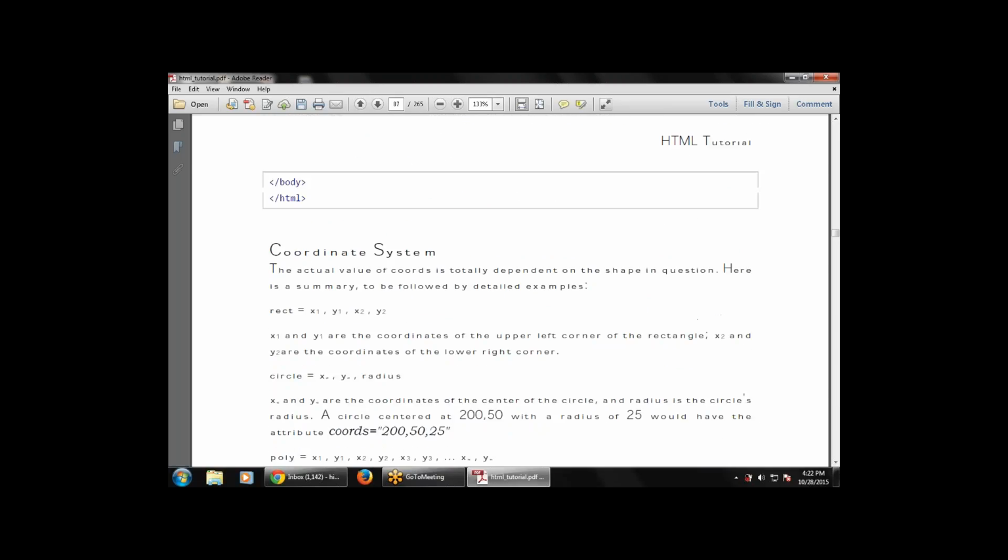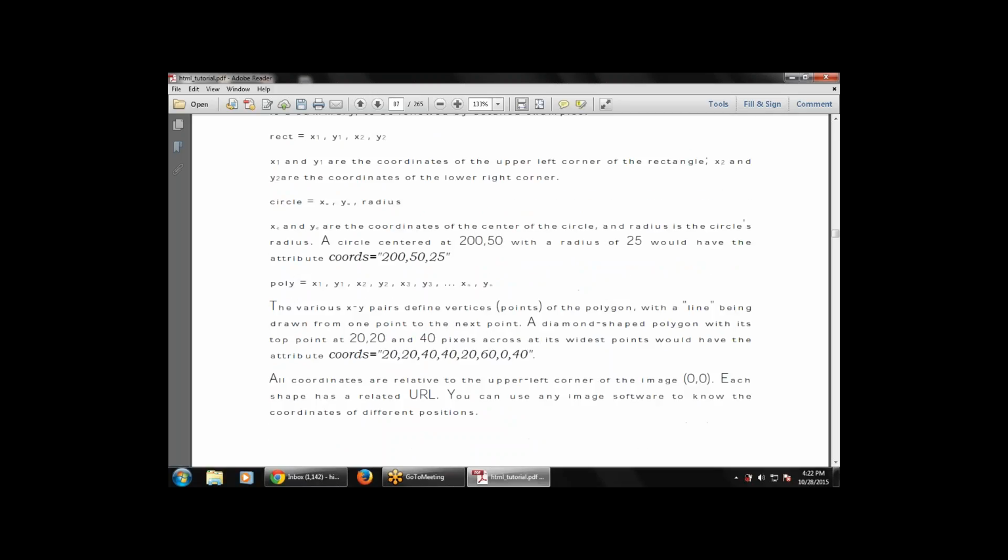Then we have discussed the coordinate system. We are also able to give the coordinates, that is x1, y1, x2, y2, radius, whatever coordinate system we use in maps, in HTML links also, to move to the location, to move to the HTML parts.